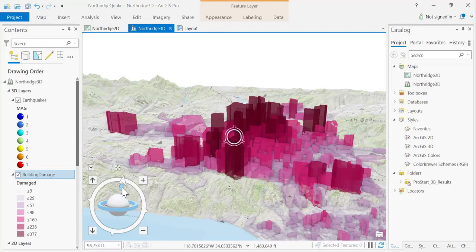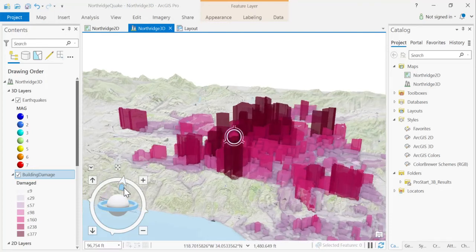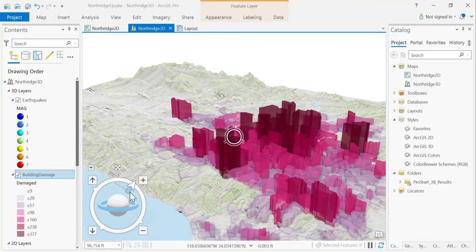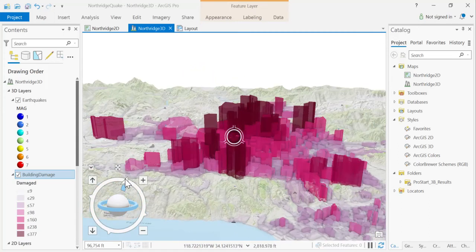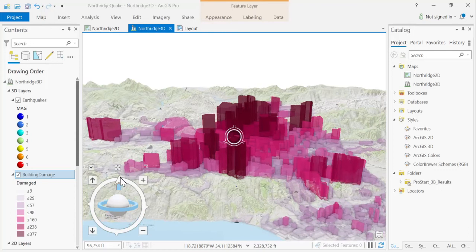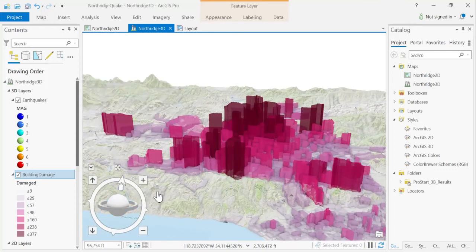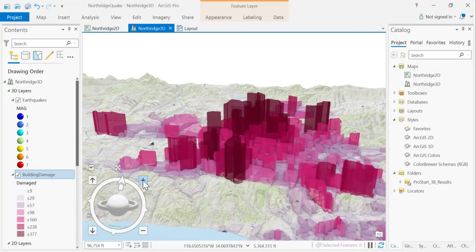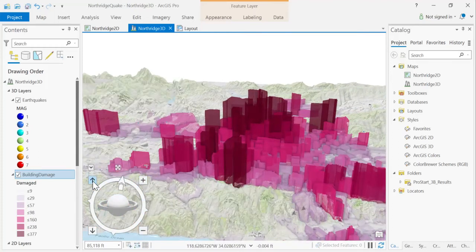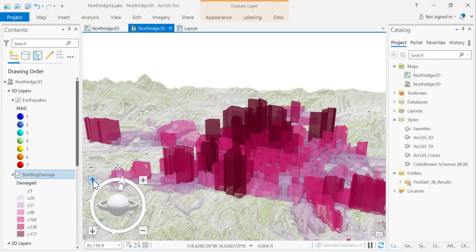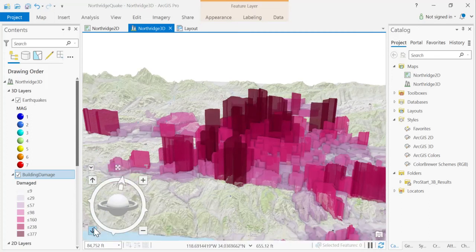I can change my orientation by grabbing the bottom part of the arrow. That actually rotates me around a target at the center of my view. So I'm actually spinning around the middle of my view and whatever is in the middle of my view. I can zoom in just by hitting the plus button, zoom out by hitting the minus. I can change my elevation, moving up or down.